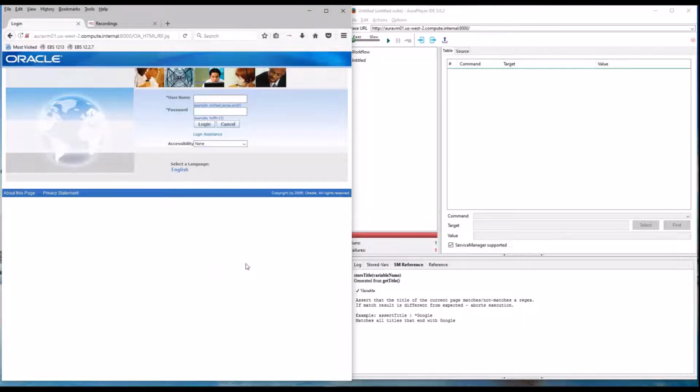This is where we will do the actual UI flow on the EBS system, and on the right side you can see an add-on that we have added, a special add-on that we have added to this Firefox browser. This add-on enables us to record the UI flow, and then we can edit it, debug it, and prepare it to be uploaded to the OraPlayer Service Manager.